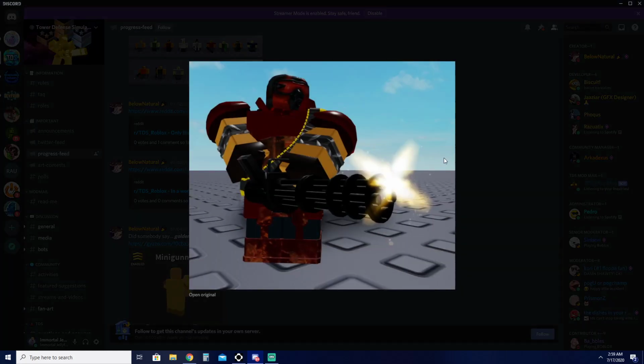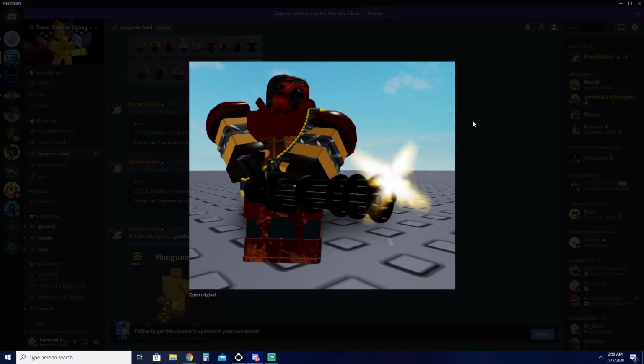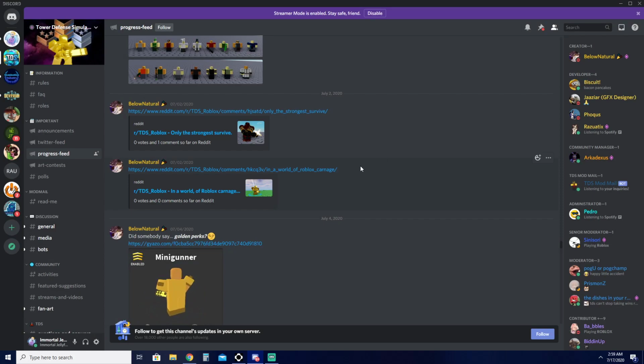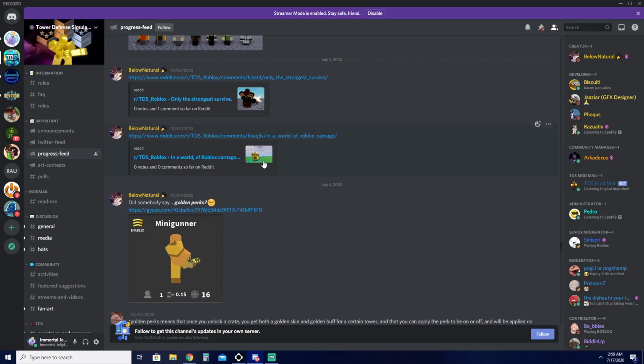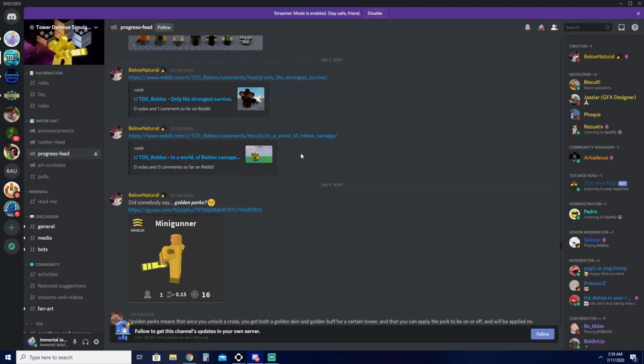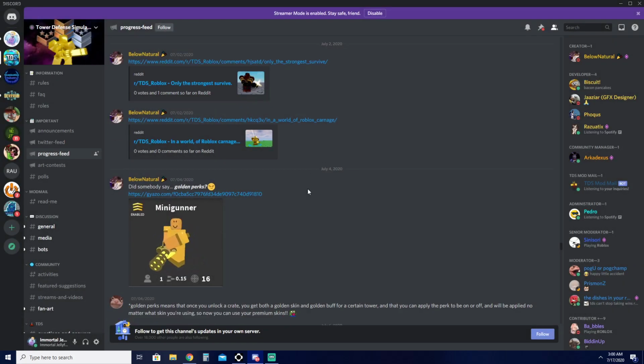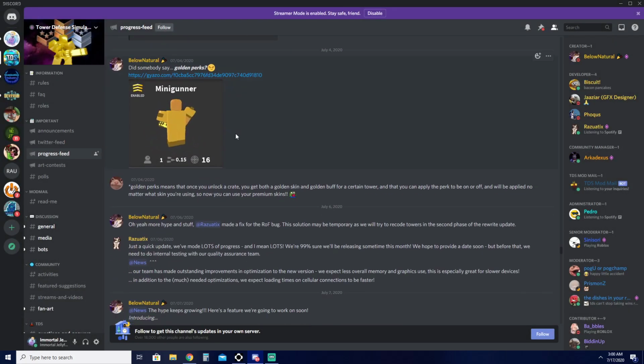I'm not sure about the thing behind this. It's on the Reddit page, but we're just sticking to Discord. There's a picture of something, maybe a new minigunner skin or something fancy. Who knows? Golden minigunner. Either this is an update to its looks, or it's talking about the rate of fire fix that's coming.